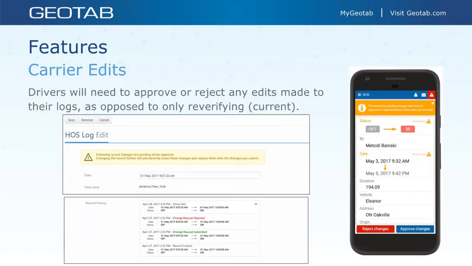Carrier edits. So previously, the admin had the ability in the system to make edits to duty status logs. And what would happen is that after an edit was made to a log, the driver would have to verify the log again. Now, the driver has the option to approve the edit or reject the edit. So it's not just verifying the logs, it's approving the change.